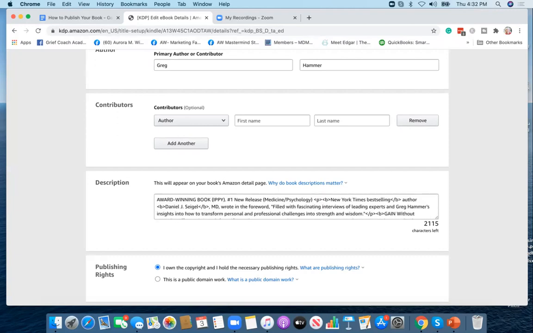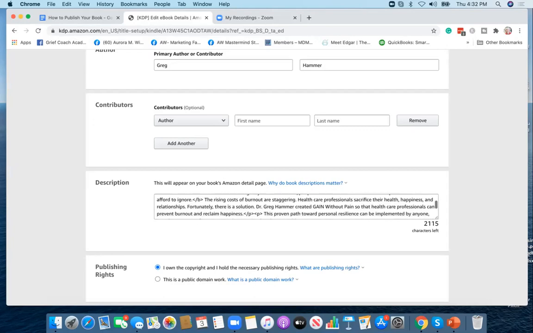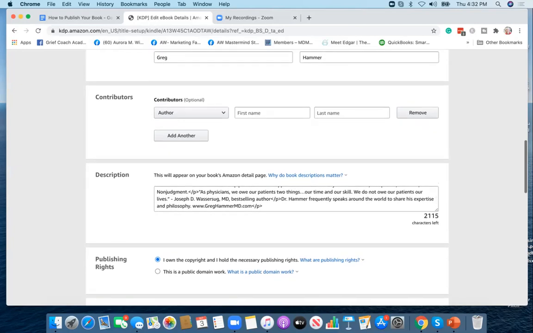What problem does your book solve? How can you communicate clearly who your ideal reader is? How can you convey social proof? In the case of Dr. Hammer's book, he had the foreword by Dr. Bernie Siegel, New York Times bestselling author. So that was great. He had an award. So that was great. #1 new release. That was great. And I added these things as they came up. And you can also just check this book or other books online to see.